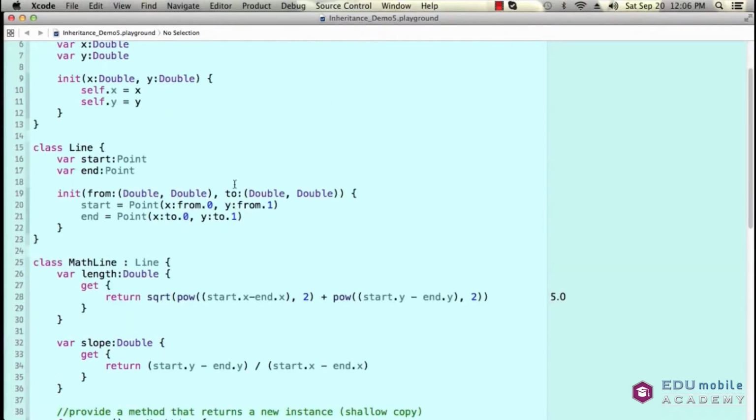So now we have a class MathLine, and in this case, we're inheriting from Line. Now when we inherit, we get Line's initializer, and we also get start and end. So I don't need any other properties. I've got the starting point, and I've got the ending point. But I do want to be able to calculate a couple of things. I want to calculate the length here and the slope of the line.